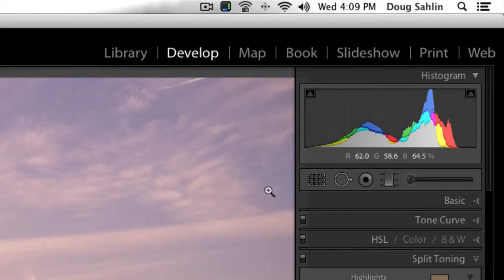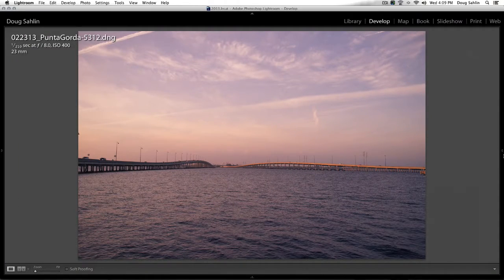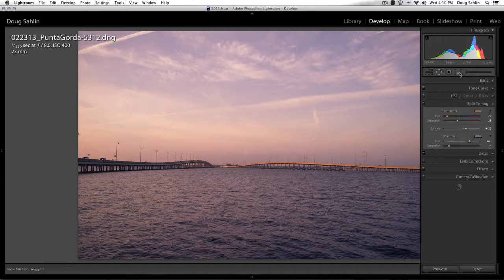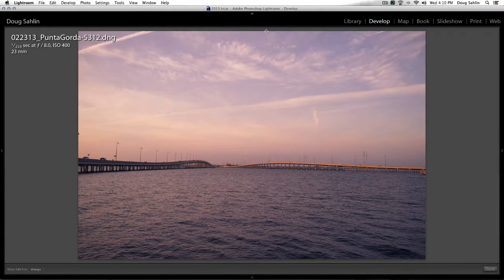And when I click it, I can drag inside the image to create my graduated filter. But notice I'm having a hard time keeping it straight. To keep it straight, all I need to do is press down the Shift key, and it will keep it straight relative to the horizon. Now I'm going to drag it right down to the horizon line and release it, and there's my graduated filter.